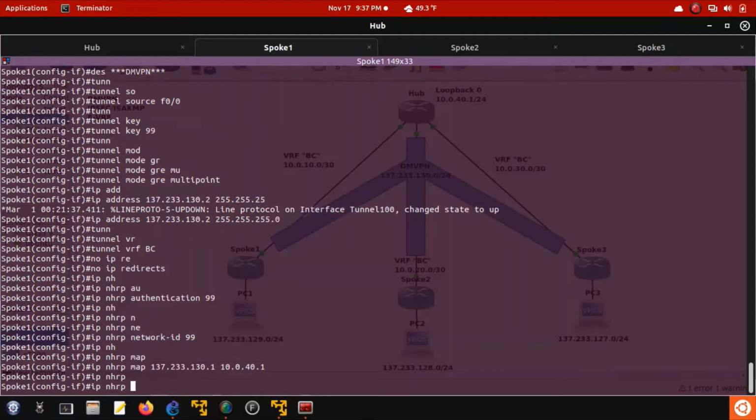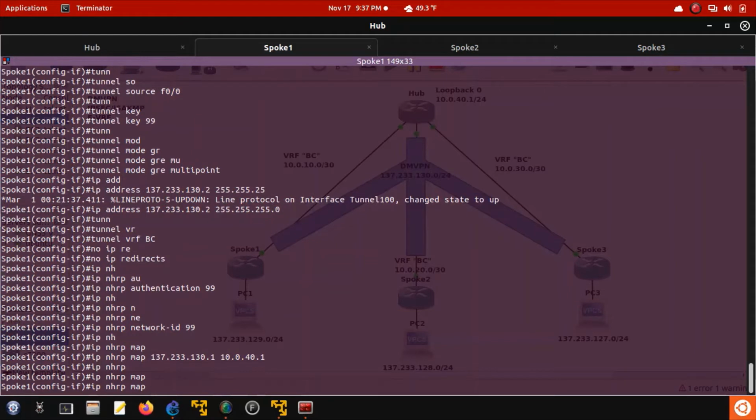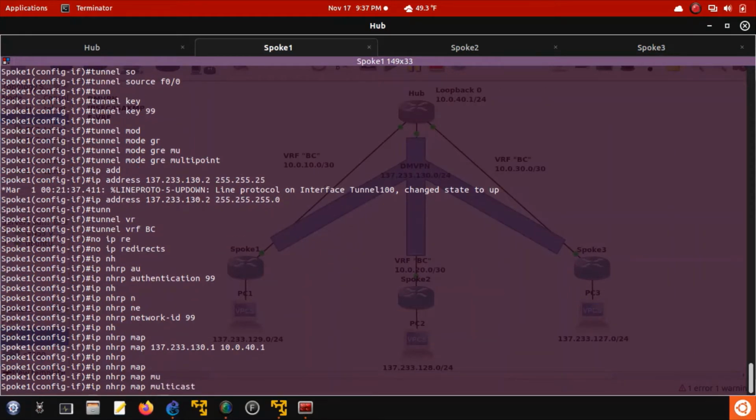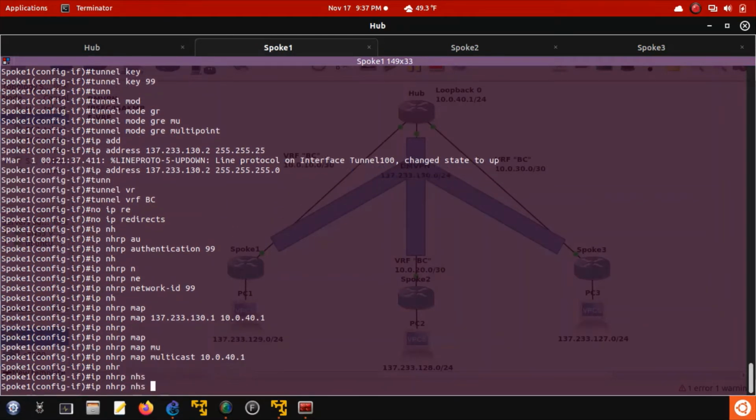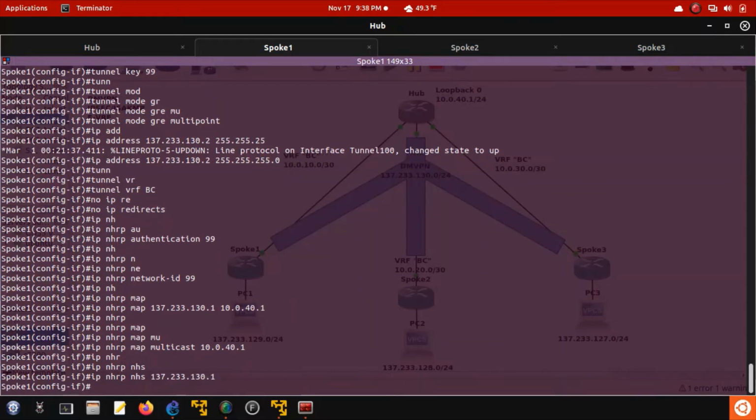Okay. Now we need an IP nhrp map multicast, since we are using multicast for this, and the NBMA IP address again, 10.0.40.1. Now we need IP nhrp NHS, and we need to let it know that 137.233.130.1 is the NHS. Okay.